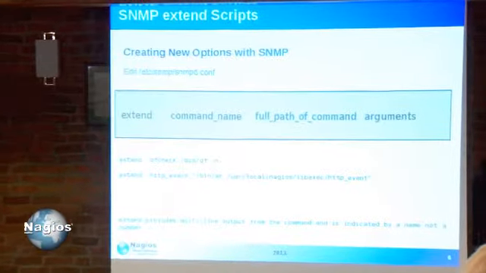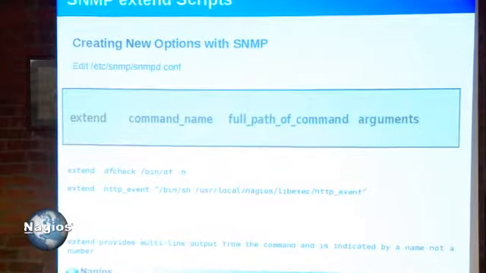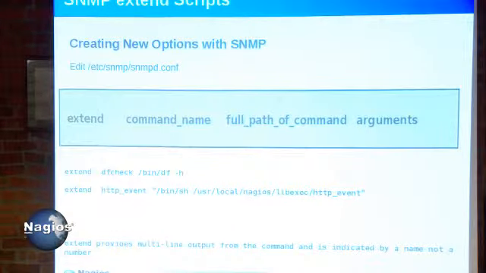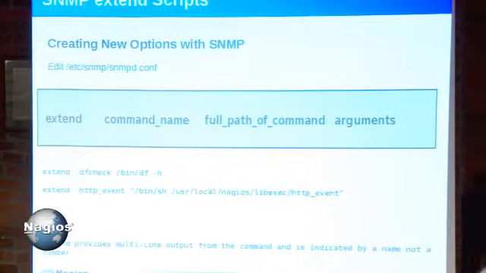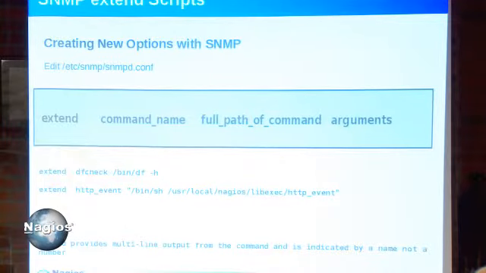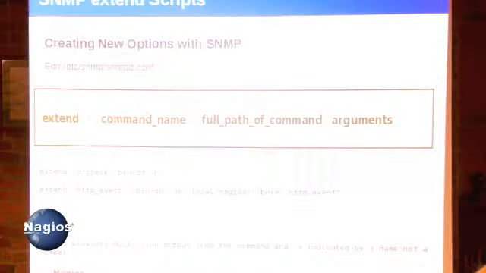And what we're really trying to do here is we're ultimately creating our own OIDs that we can use, and we then have new options with SNMP. Now notice these are extend, the word extend instead of the older exec. Extend gives you the multi-line output from the command, and it's using a name instead of a number. So those are a couple of new options.